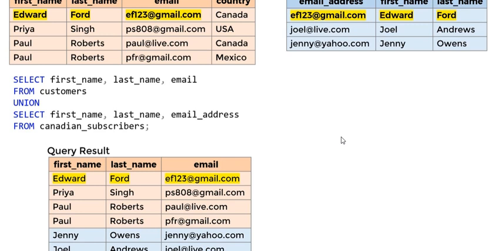So we can see that Edward Ford, who has an email address of ef12free@gmail.com, appears in both tables. In the context of this query the duplicate is removed, and therefore we just have one row for Edward. Notice that we have two customers with the same name but different email addresses. This is not a duplicate because not all values are the same. These two rows have different email addresses, so it is likely that there are two different people who happen to have the same name.